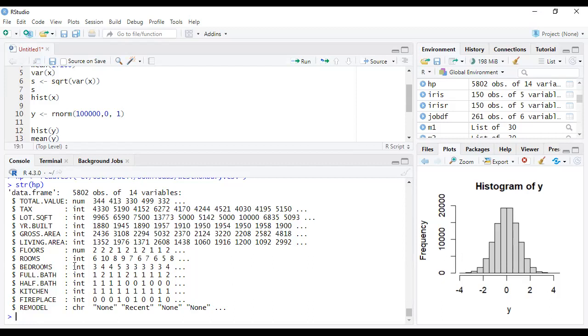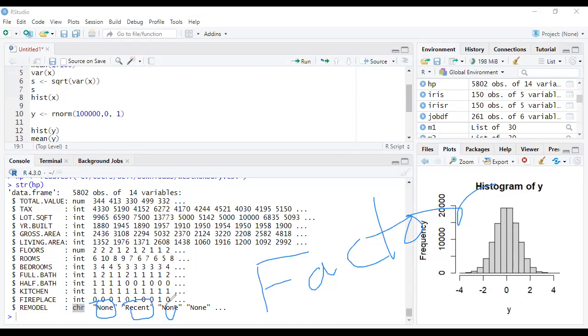Some of the variables are integer, some are numeric, but one variable is of type character. In R, a character variable is also referred to as a factor if it is in categories. Remodel means the house is refurnished. Houses which have not been remodeled have the value none, but if it was remodeled recently, then it has a value of recent.